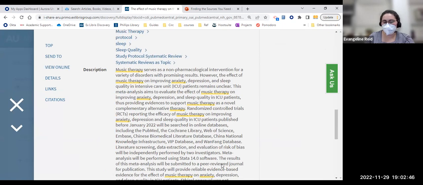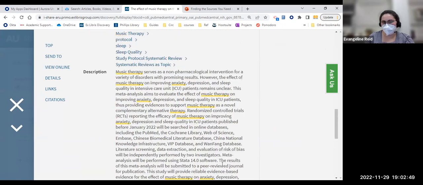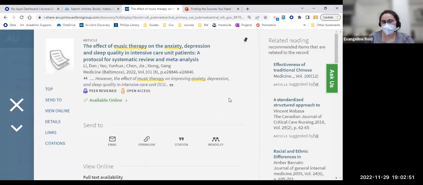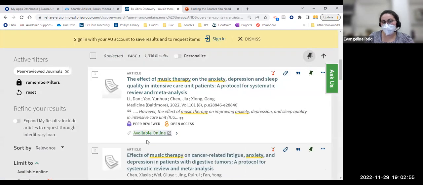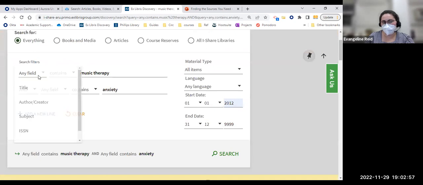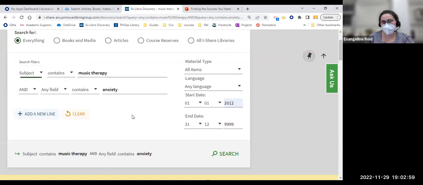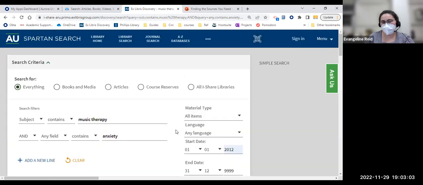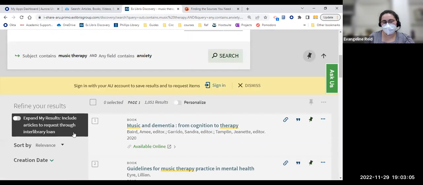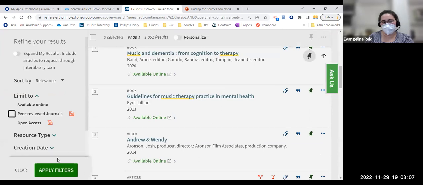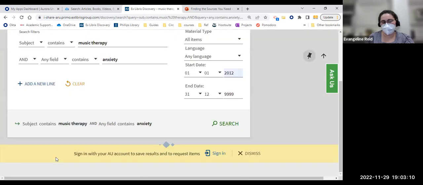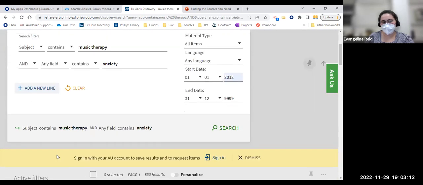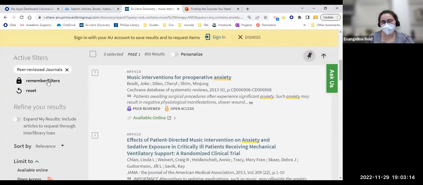And then my description here is my abstract. So this would give me a sense of whether this is a useful article for me. But already I could actually go back and improve my search by making this a subject. And now I did not lock my peer-reviewed journals into place, so I have to apply that filter again. I could lock it into place now with remember filters.